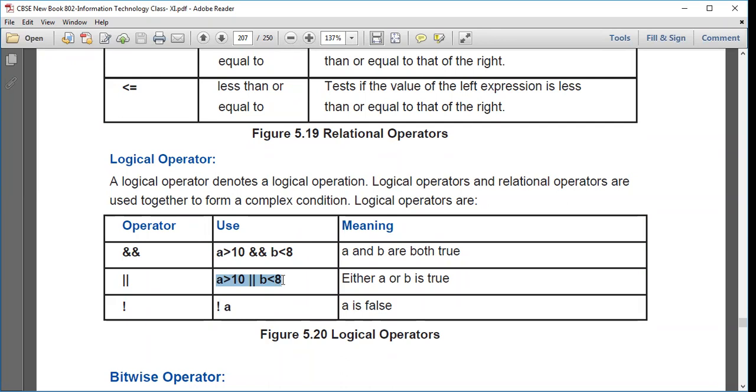ठीक है, so OR means either of the two. Either of the two given conditions should be true.